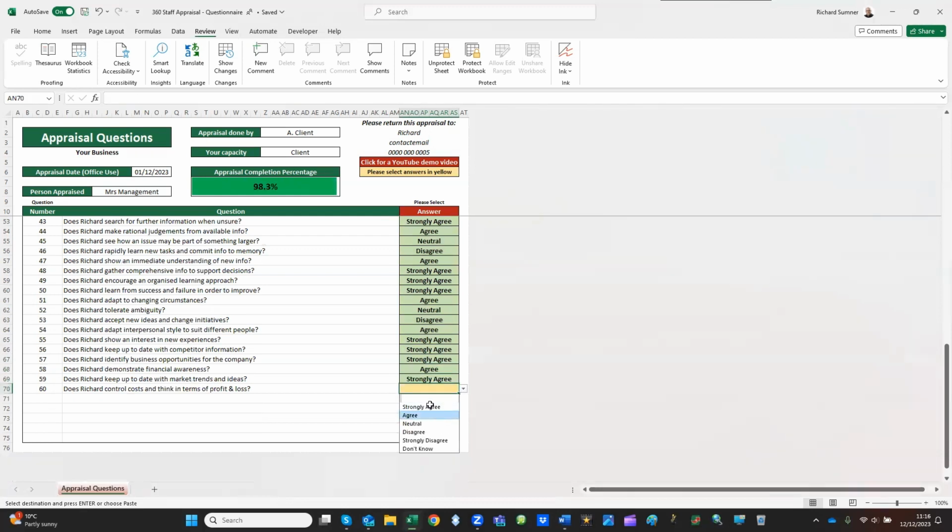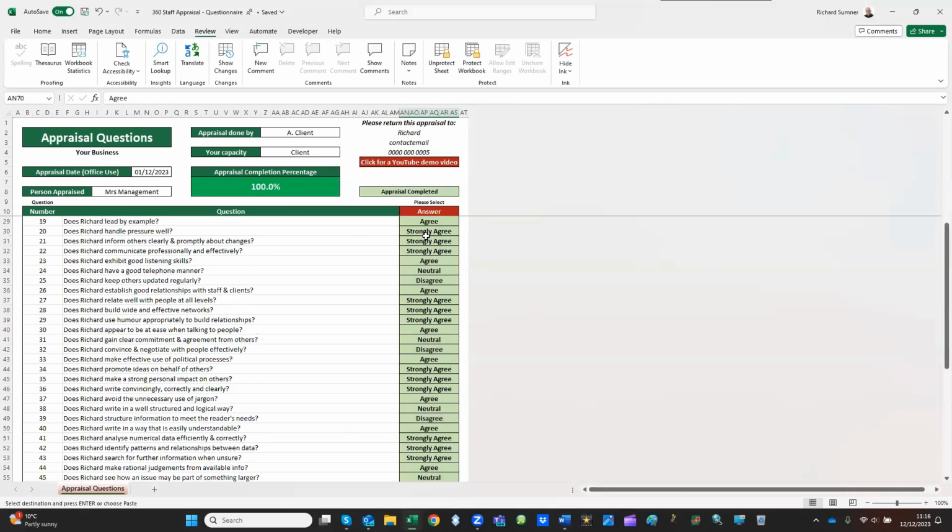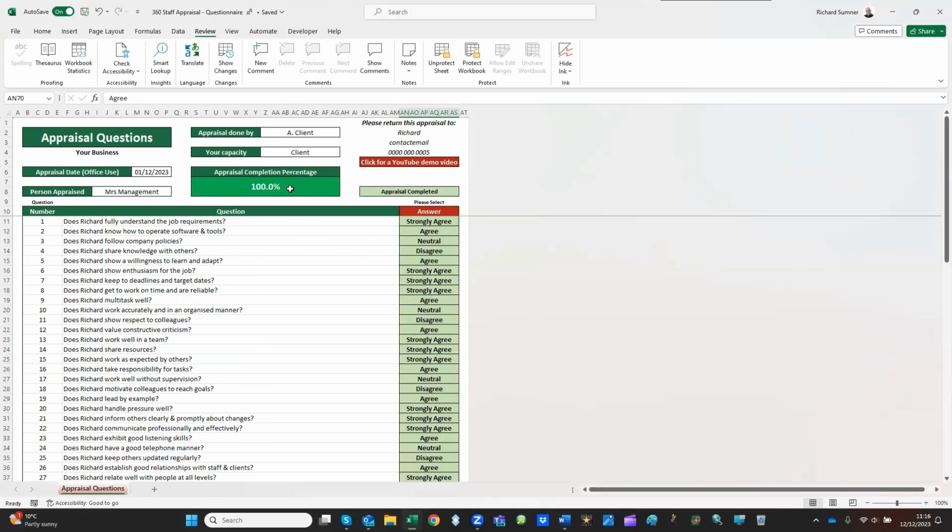And then as you can see, once you've finished, it says 100%, it says appraisal complete. And once you've got to that point of completing the appraisal, you can just save it and email it back to whoever it was that sent it to you. And that is all done.